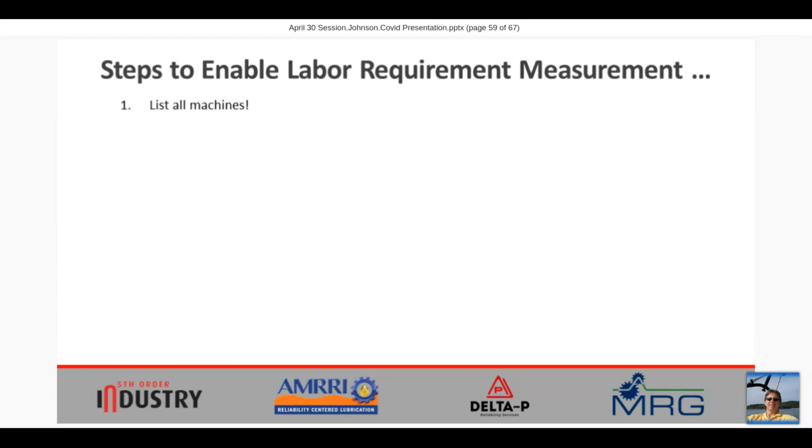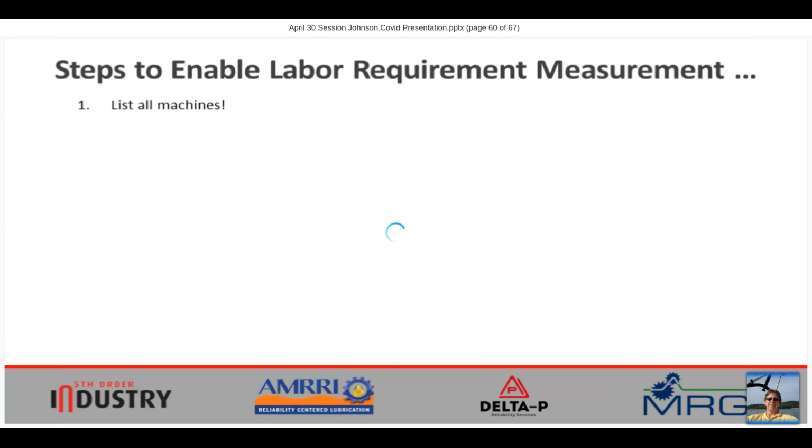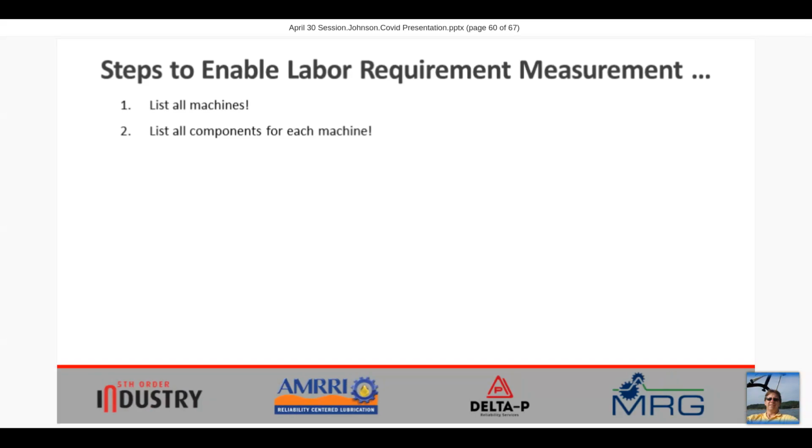So, summary, steps to enable labor requirement measurement. First of all, list all the machines. And once we have the list of the machines, secondly, we go back and look at all the components in each machine and make sure we have an accounting of all lubricated components. Thirdly, identify all the component service task requirements. And we can have predefined timestamps for those task requirements, or we can make that up as we go along based upon the physical difficulty of getting to that component to do the work that must be done.